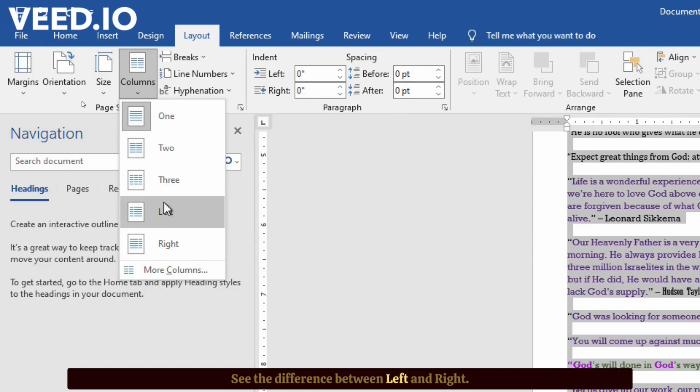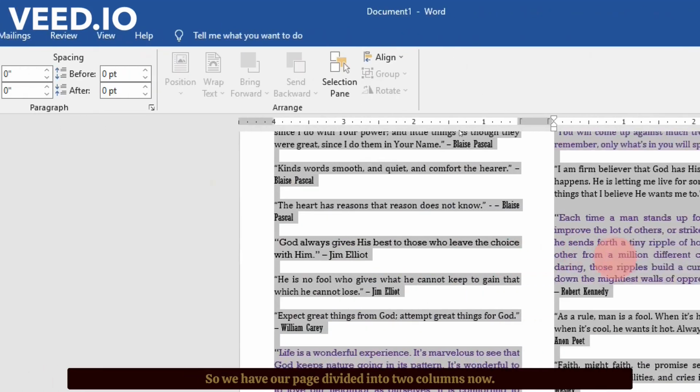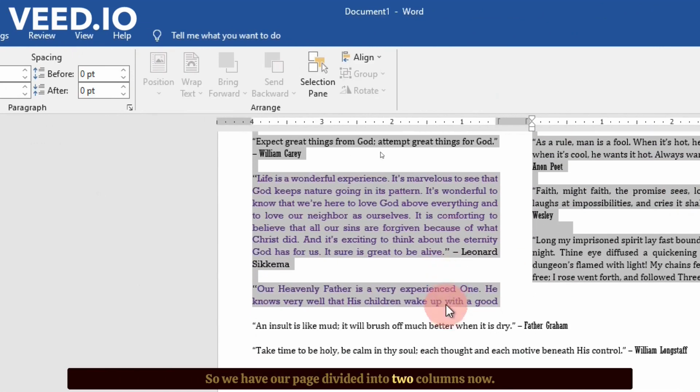See the difference between left and right. When you choose left, the left column is narrower compared to the right column. When you choose right, the right column is narrower than the left column. If you choose right, that's the other way around. This time, your right column is narrower than your left column. I will choose here the 2. So we have our page divided into 2 columns now.